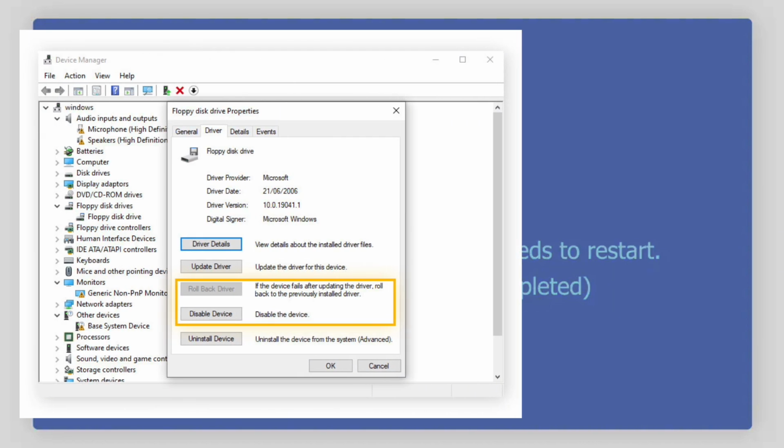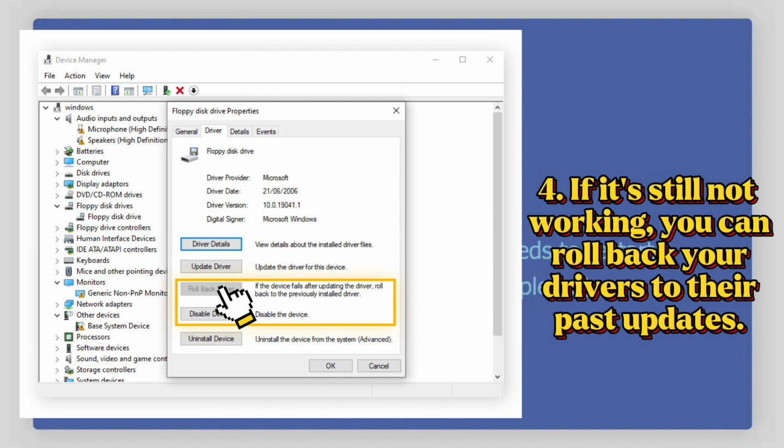Step 4. If it's still not working, roll back your drivers to their past updates. If updating Windows didn't solve the blue screen of death, a recently updated or corrupted device driver is a very likely culprit. Rolling back the driver can restore system stability.